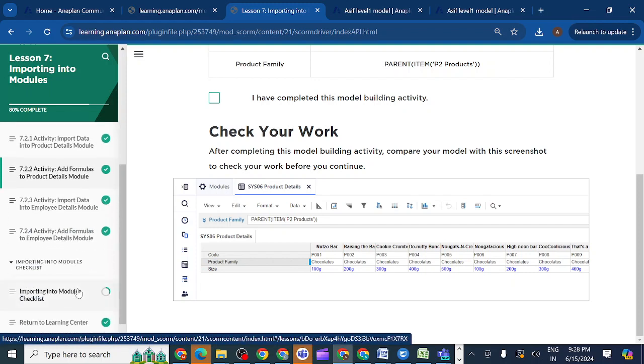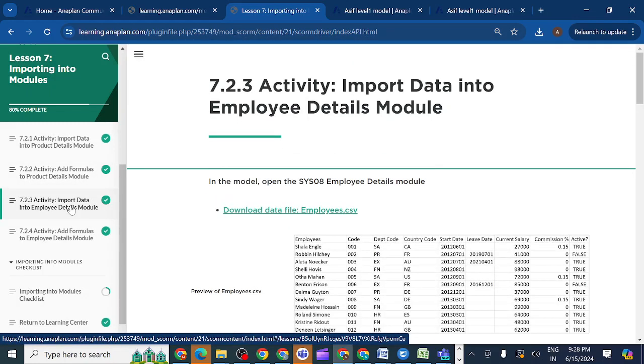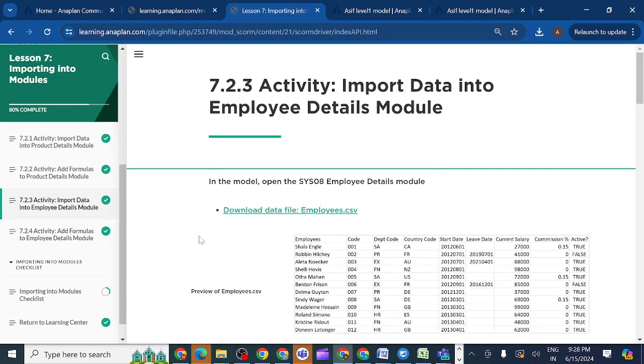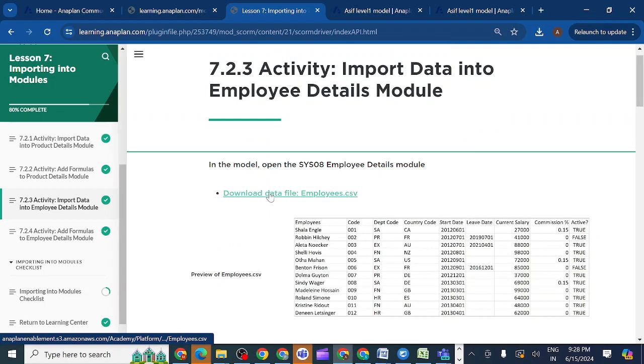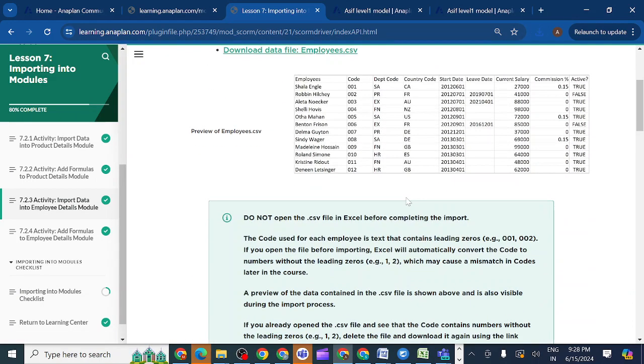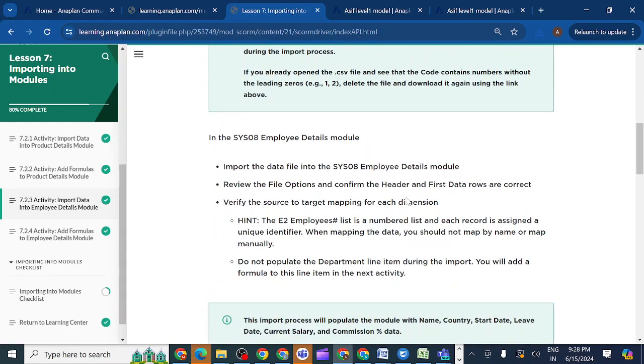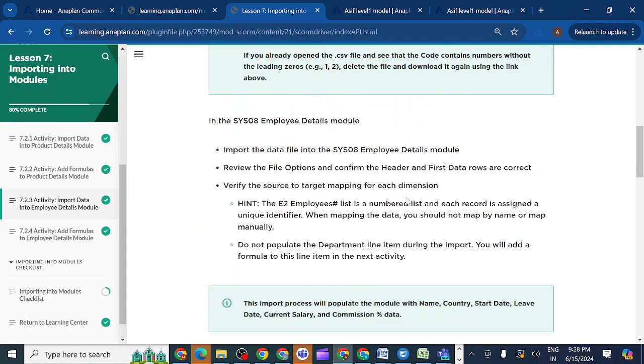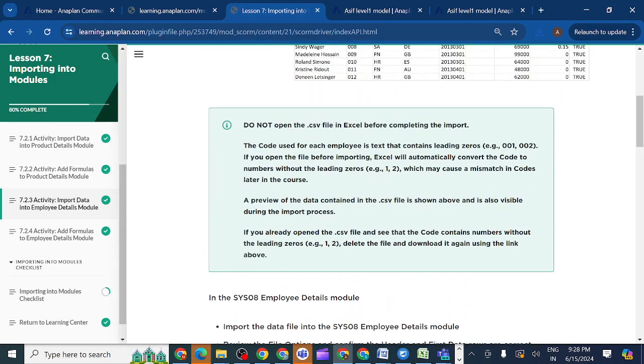Next activity you have here, import data into employees module. So we need to import data into employees module here, and this is a somewhat different module, this is a number list we use for employees. So wherever you use number list, we should import data very carefully. So we should click this link, import data into employees details module. So you can see this one. They provide instructions while importing, and creating that number list, the employee list also, they have given so many instructions. Again they are giving instruction.